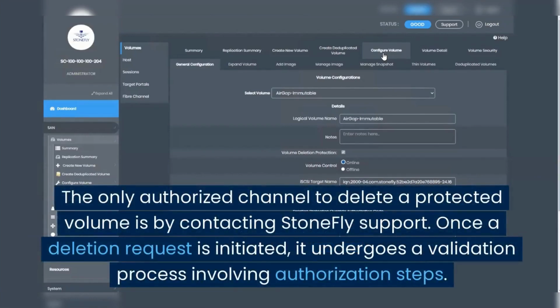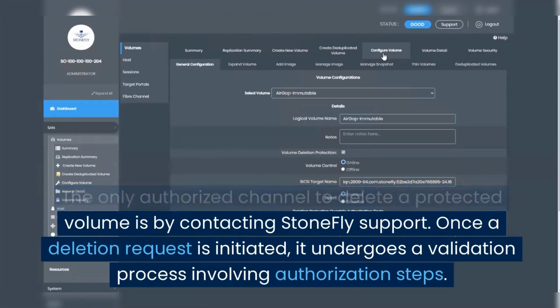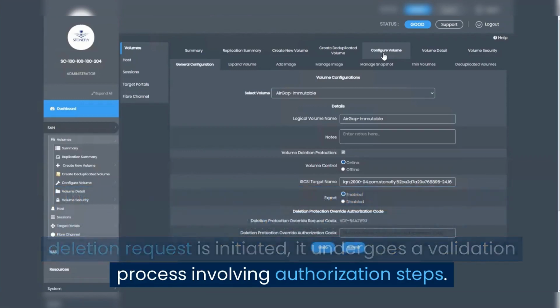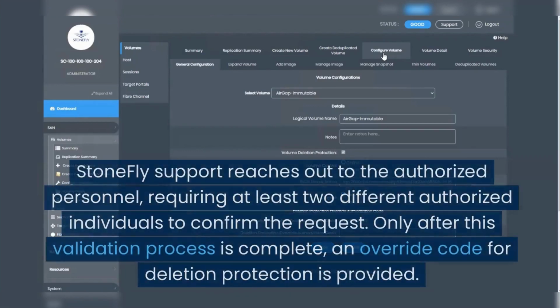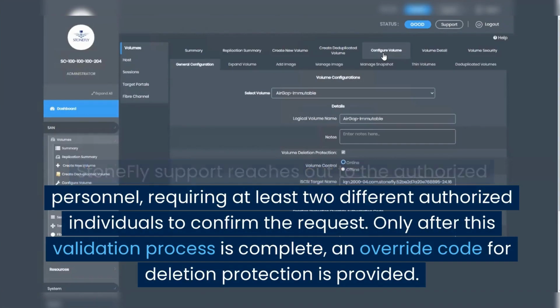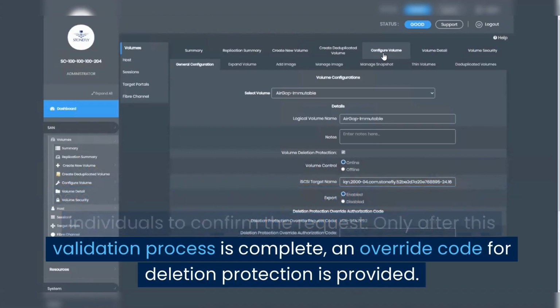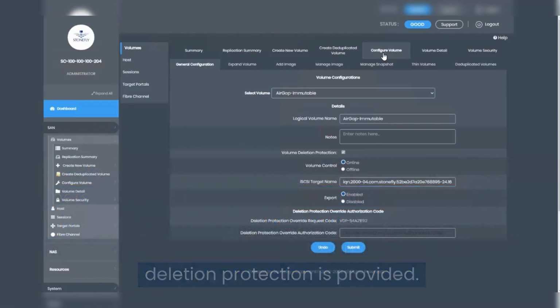The only authorized channel to delete a protected volume is by contacting StoneFly support. Once a deletion request is initiated, it undergoes a validation process involving authorization steps. StoneFly support reaches out to the authorized personnel, requiring at least 2 different authorized individuals to confirm the request. Only after this validation process is complete, an override code for deletion protection is provided.